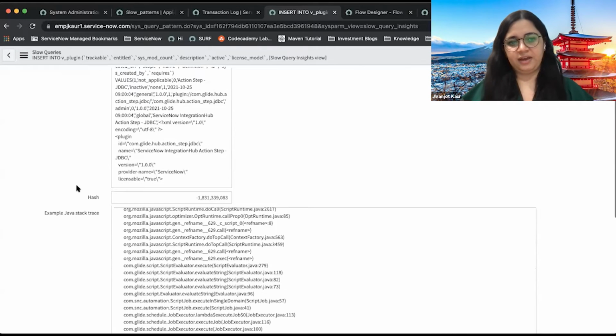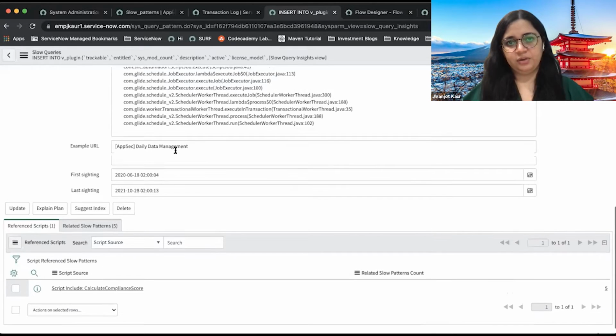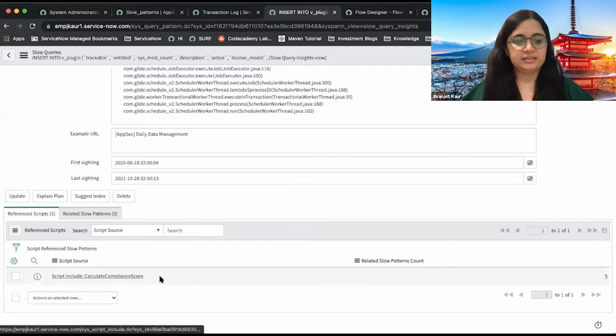What we have done is we have added these two related lists at the bottom. In the referenced scripts, you will see what scripts are being referenced in the slow pattern. So we look at the stack trace and see if you are seeing any script includes or business rules being called inside that script, and we are going to list them now.